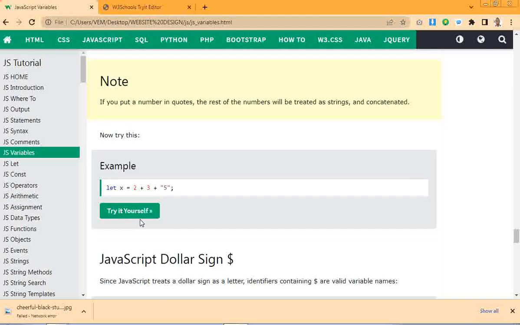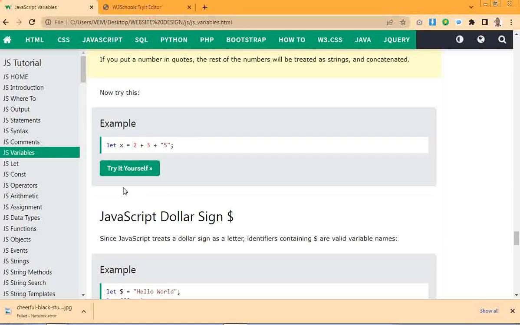If you put a number in quotes, the rest of the numbers will be treated as strings, like letters, like alphabets. And concatenated means to be added up, like you're adding John Doe, like a name. So in this case, let's try this. This is 2 plus 3 plus 5 in string. Let's see what it's going to do.